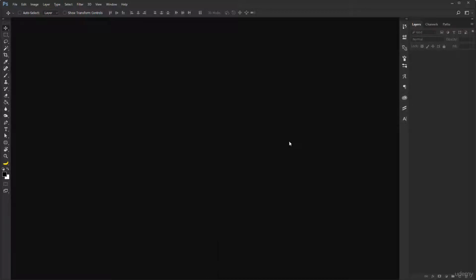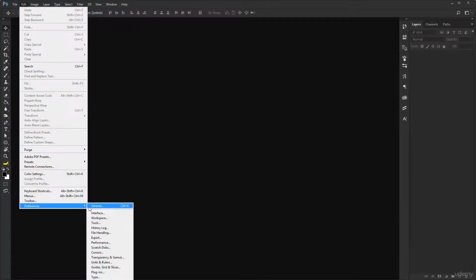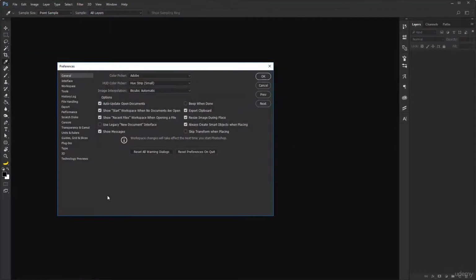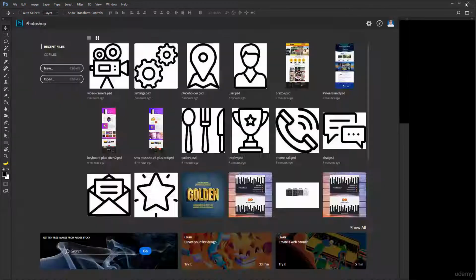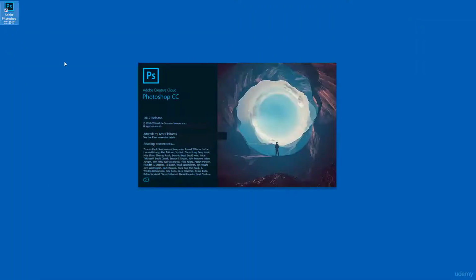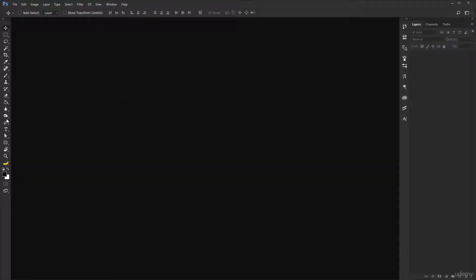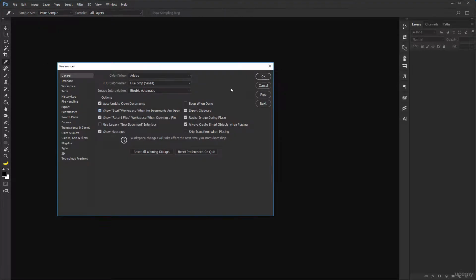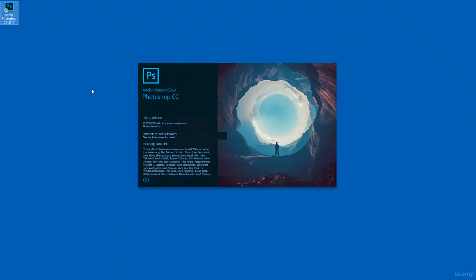If you don't want to press Escape every time you open the program, go to Edit, Preferences, General, and uncheck Show Start Workspace when no documents are open. This requires a program restart, so let's do that now. Give it a second to load. Okay, as you can see, we've skipped that screen. My advice? Leave it on because it helps you get back to a project much faster. Give me a moment while I enable it again.